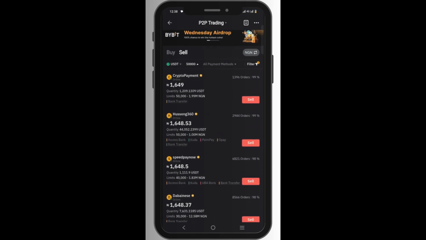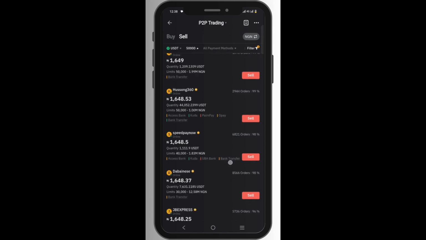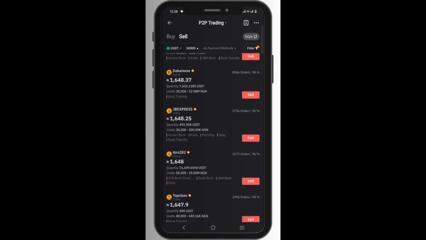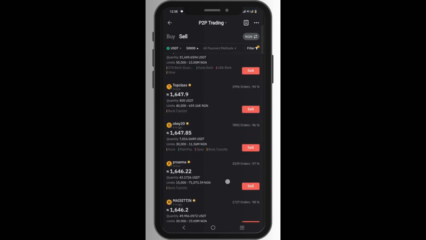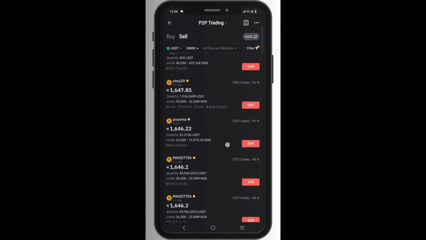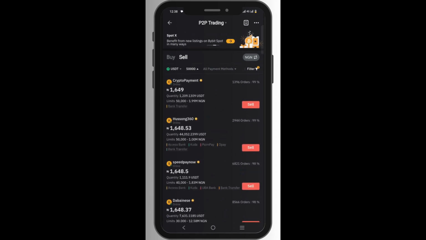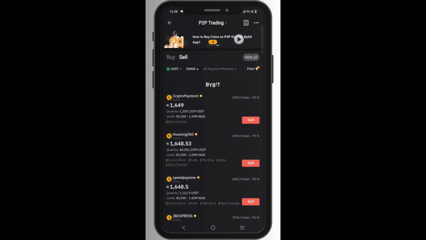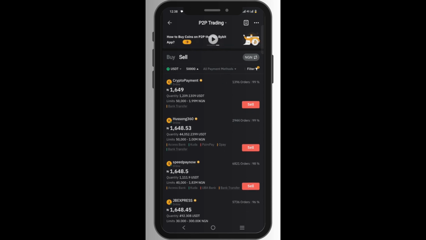Now, this guy's payment option is bank transfer. You can see other people, they can collect payments in Access Bank, Kuda, Palmpay, OPay, and bank transfer. All of them are still bank transfer. So these are different individuals, different human beings. There are a lot, but we don't need to go through that because of time. So let's click on the first person, which is this guy. We want to sell to this guy.